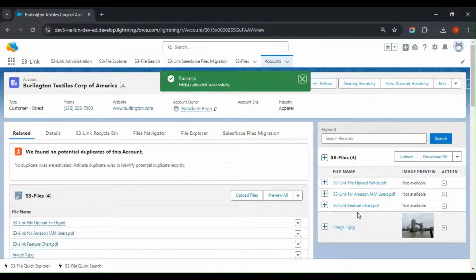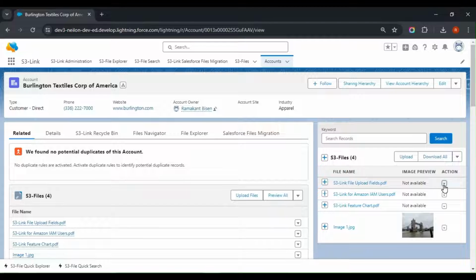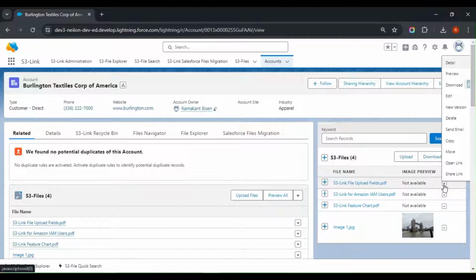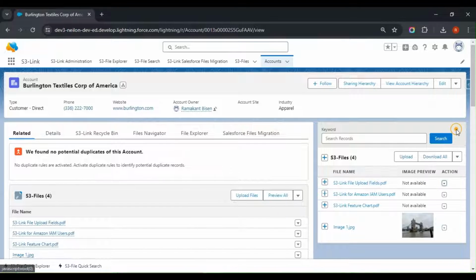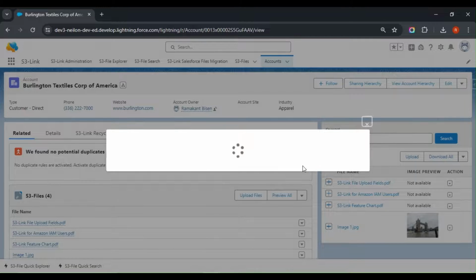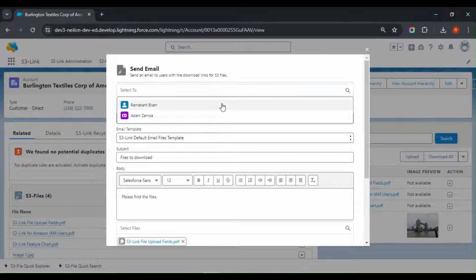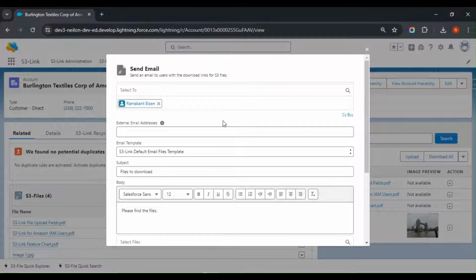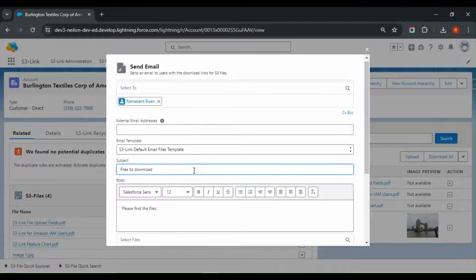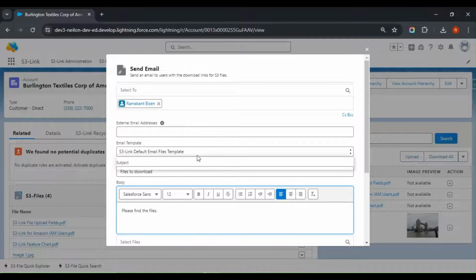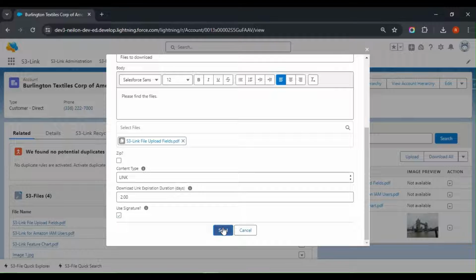If you have users outside of Salesforce and you want to share S3 files with them, you can send them S3 files via email. Click on Send Email from the menu for the S3 file. If the user, contact and lead are already available for the email recipient, then you can select it from there. If not, then add the email address of that user in the external email addresses. After that, set the subject and body. You can also use the email template to prepare the subject and body. Now click Send. An email will be sent to the user with the download link of S3 file.